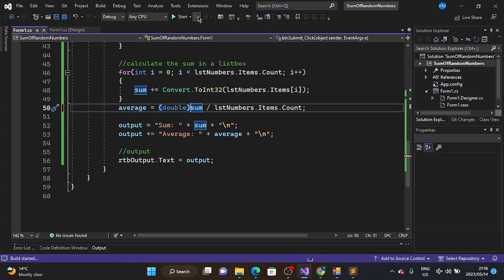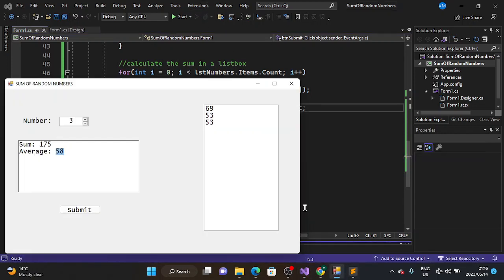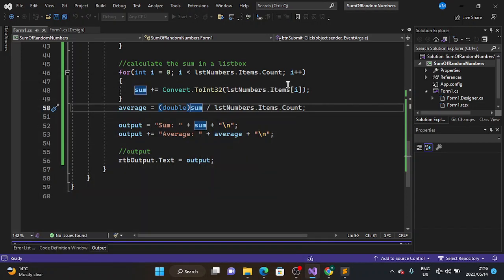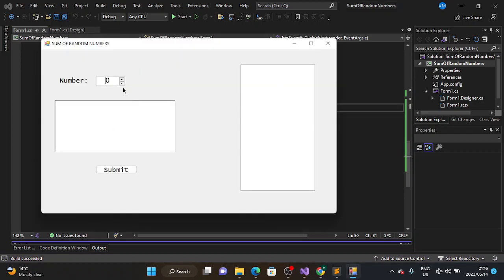But now let's execute this. Oh, I didn't close this. So now let's execute this and see what's going to happen. Let me just choose 3 and see. You see, now I'm getting decimals where it's appropriate, but this is too much. I want to round this off.